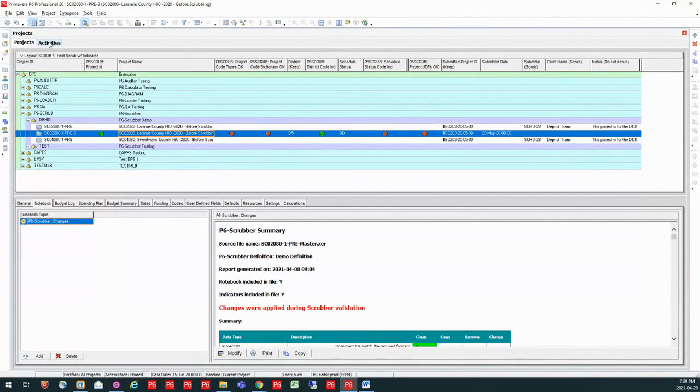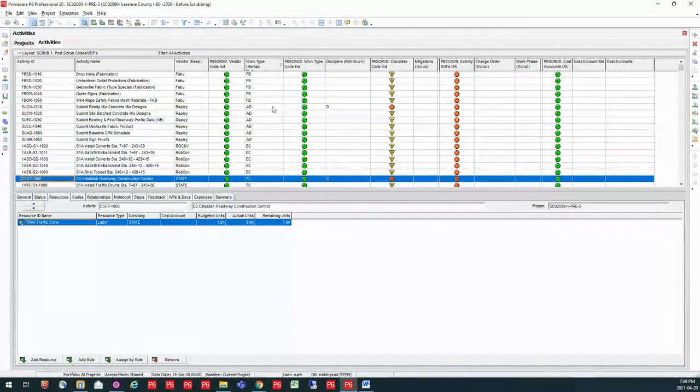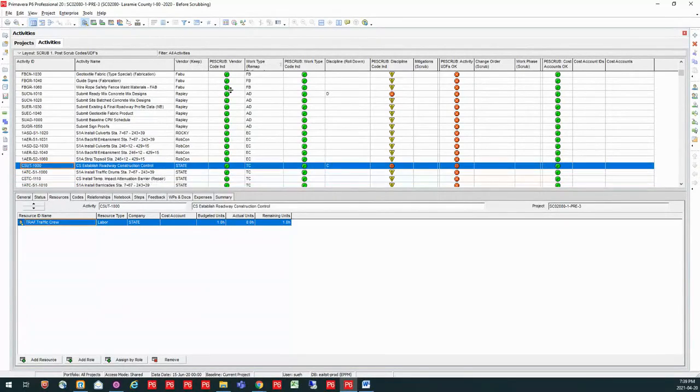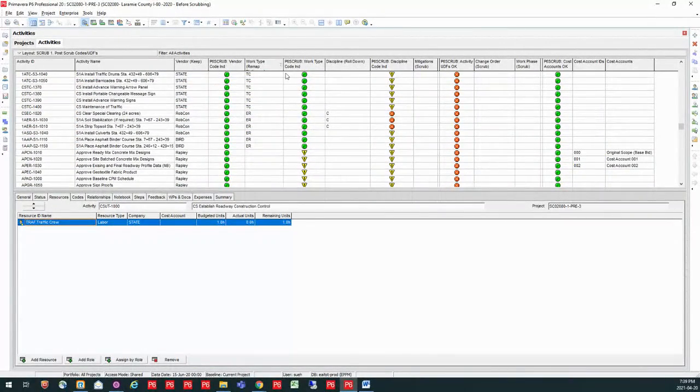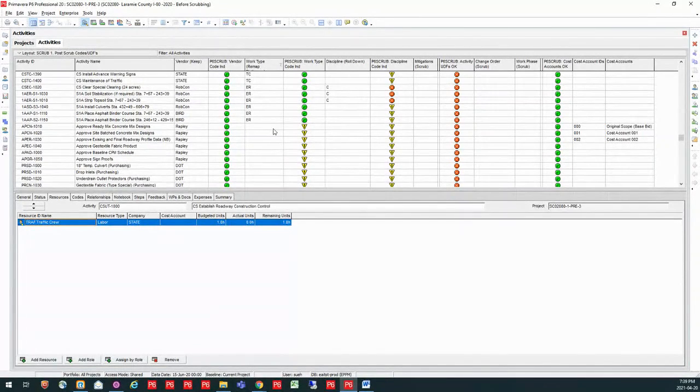If I click on over to activities, it's going to tell me by activity how this was handled. So I can see that I've got some work types that are, or actually, I guess my vendor first. My vendors were clean, as well as my work type. I had some that were clean, and I have some that it's warning me there's no value here. So you might want to take a look at this.